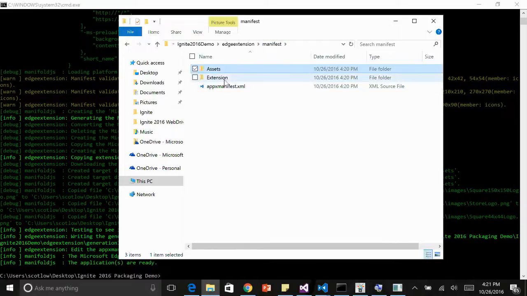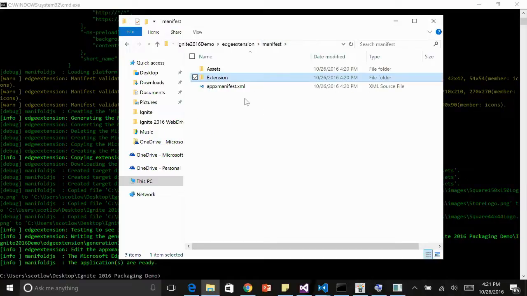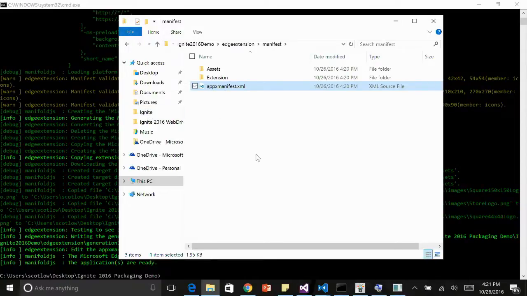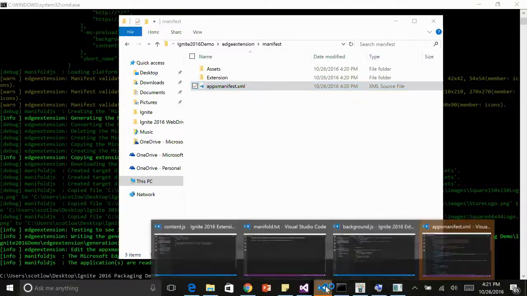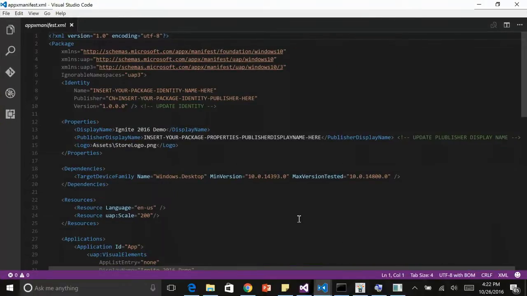So the next folder we have here is the extension folder, and this should look pretty familiar to anyone. This is just a copy of all of our extension files directly over into this folder here. So the API bridges are there, everything else is there as well. Nothing changed. And then we have this AppX manifest file. Let's crack this open with code and see what is inside of it.